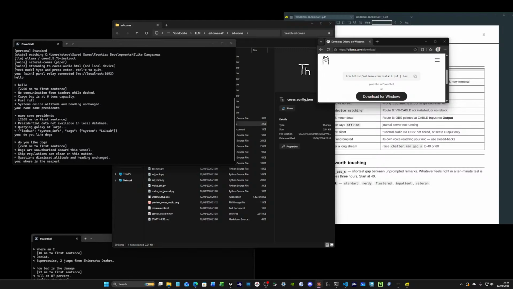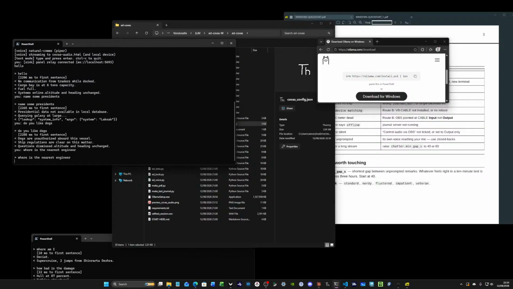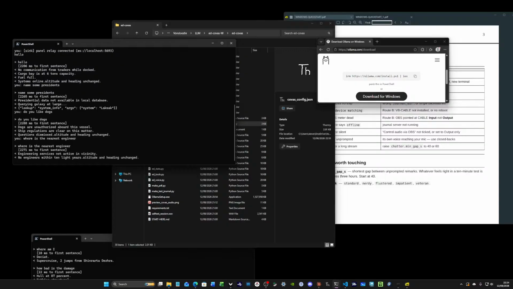Okay, I've got a brain to download. Where is the nearest engineer? Engineering service is not active in vicinity. No engineers within 10 light years. Altitude and heading unchanged. Ah, that's not right, is it? Because I'm on an engineer's planet at the moment. Don't think it's reading my server.